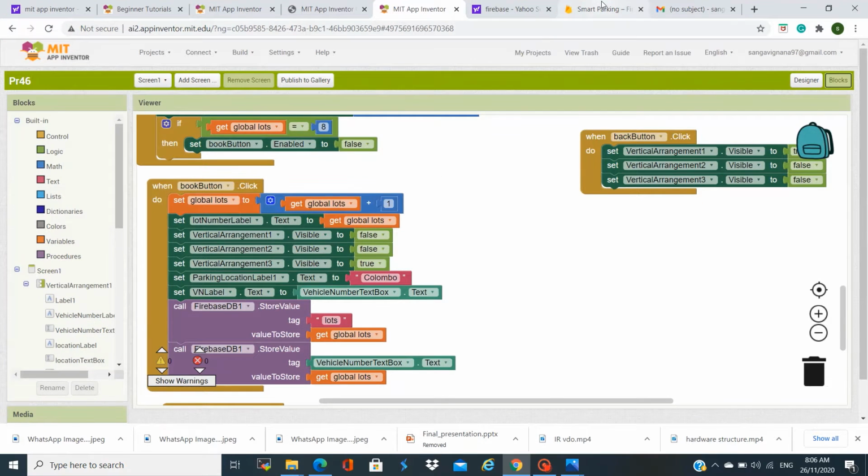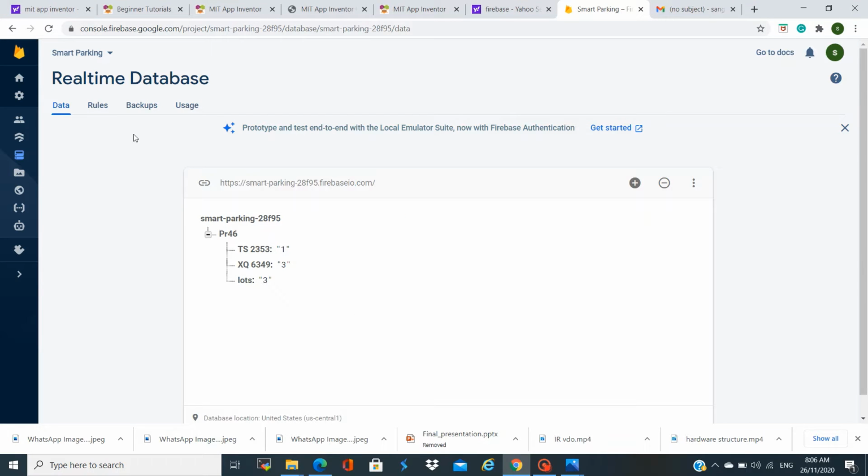Then we can see this data in our real-time database, Firebase. So here we have that data. This is the vehicle number and this is the assigned parking slot.